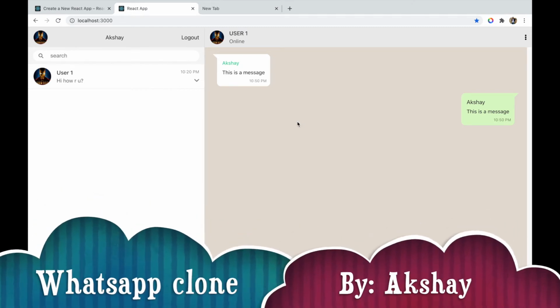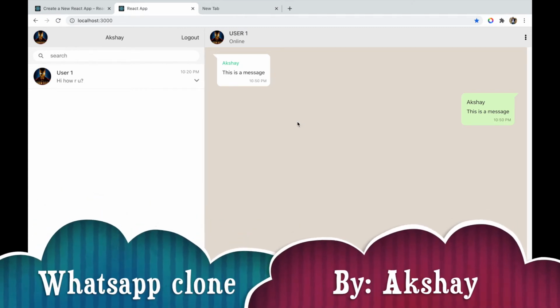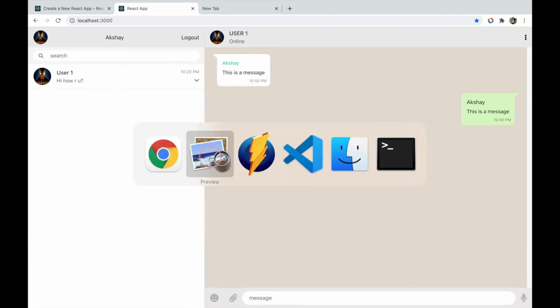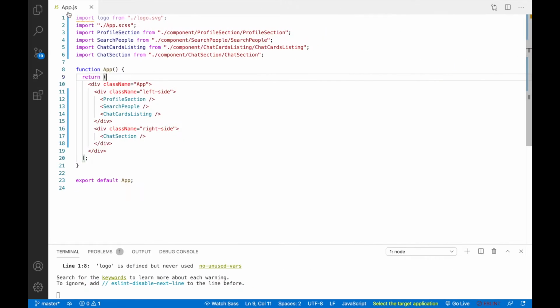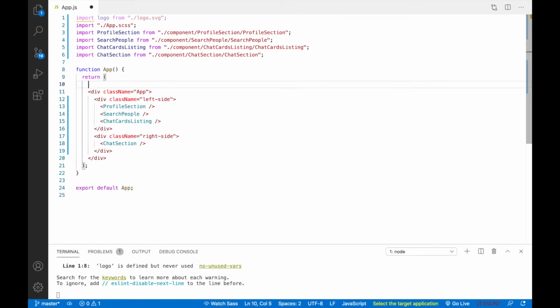So now we'll start with our login page. I will show you the image, how login will look. Here we'll create one WhatsApp logo. We'll create a profile section, the input box and a join now button. Okay, so now we'll go into the app.js and here we'll write login.